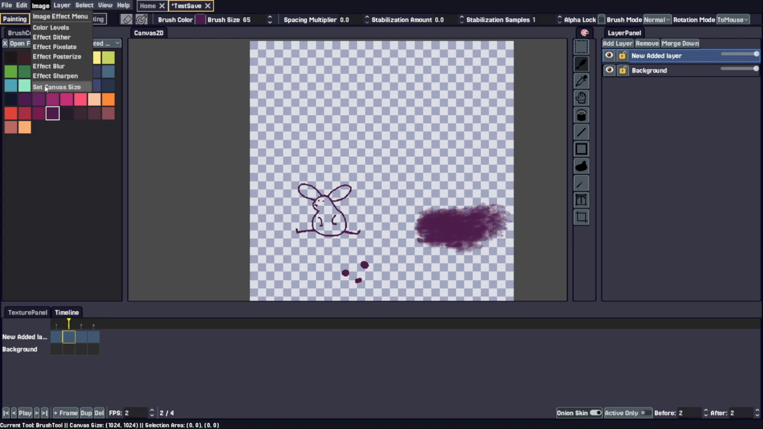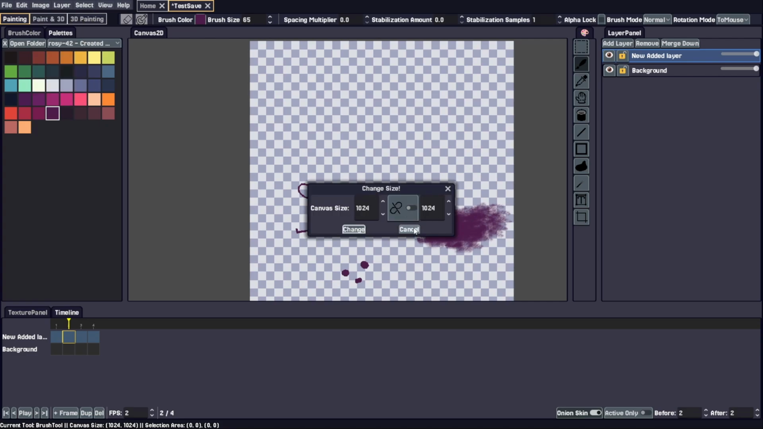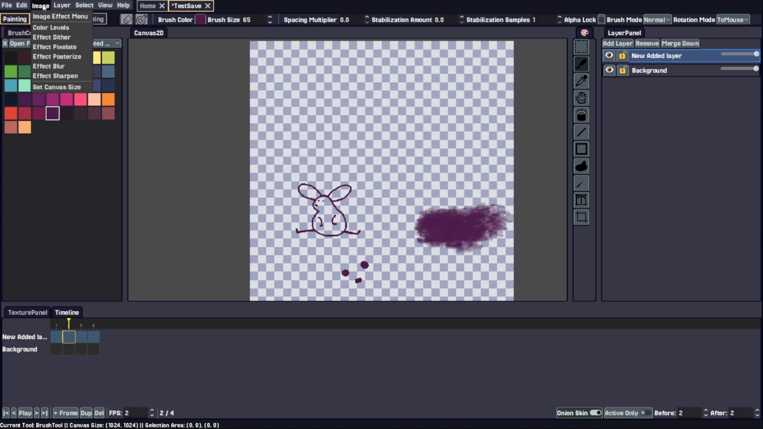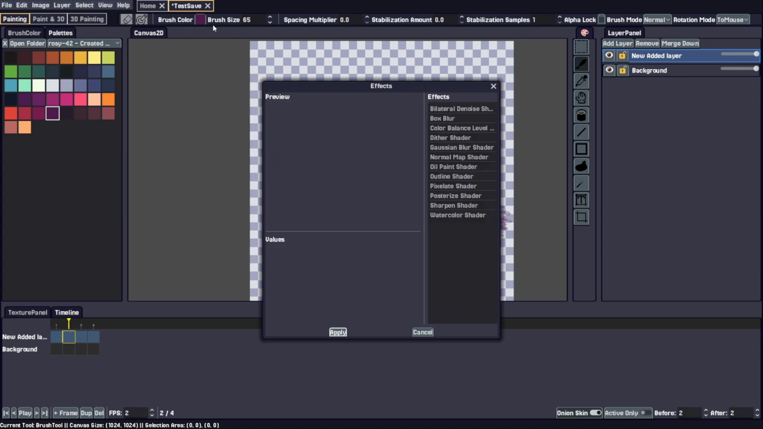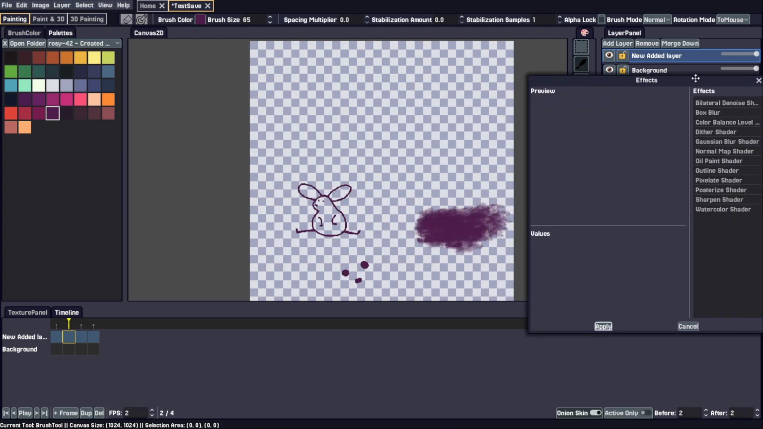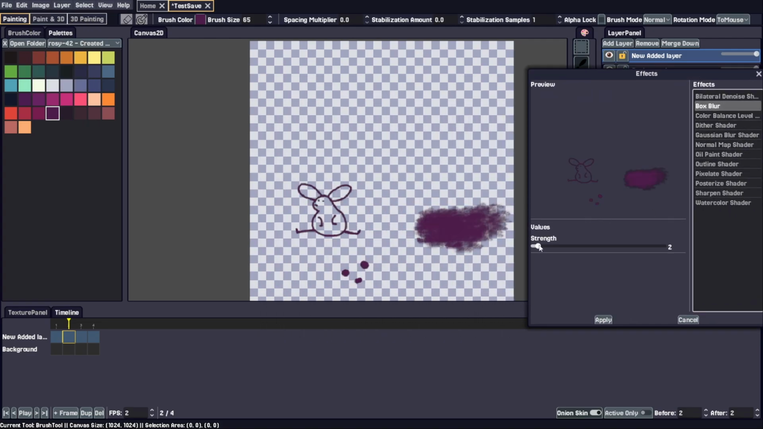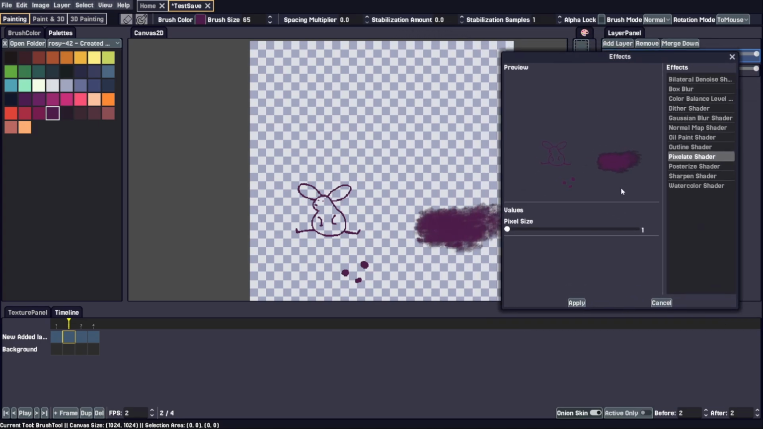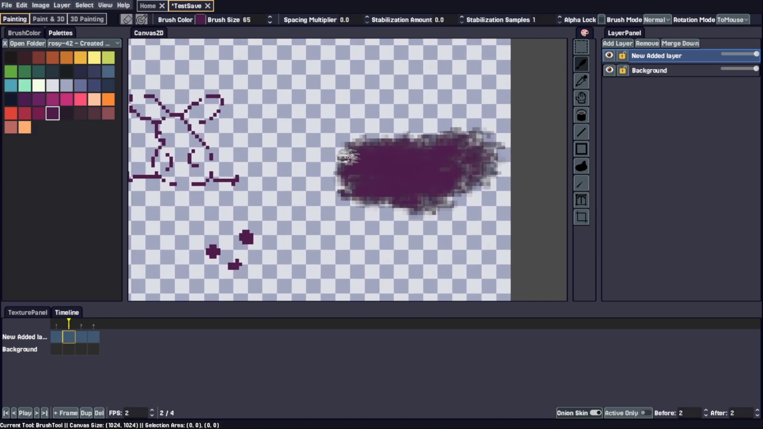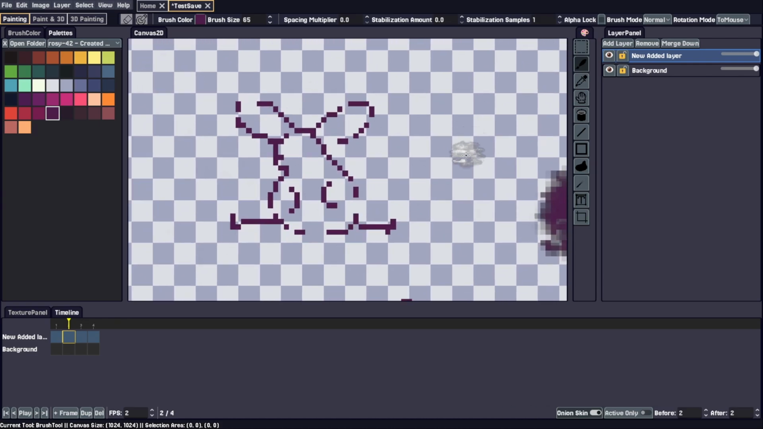There's also this set canvas size, which will just set the canvas to a new size. But we'll quickly click the image effect menu. There we go. If I click on box blur, you can see that I can do a box blur. Or how about I click on pixelate, and you can see it can do a pixelate. These are just shaders that are applied to the canvas, and then you can hit apply when you're happy with what you got. So we'll hit apply, and you can see everything has been pixelized.